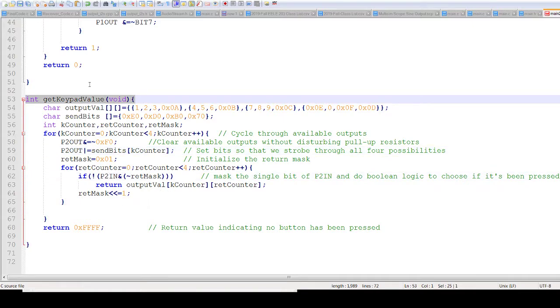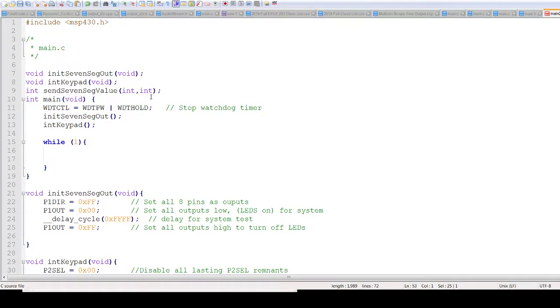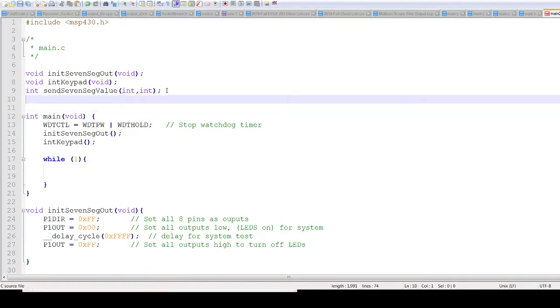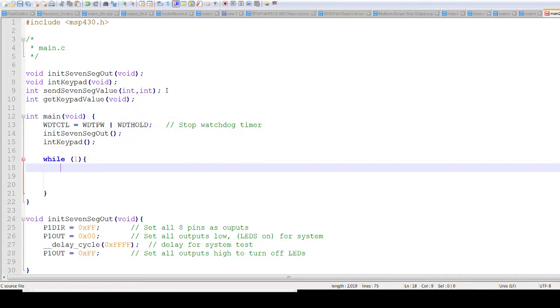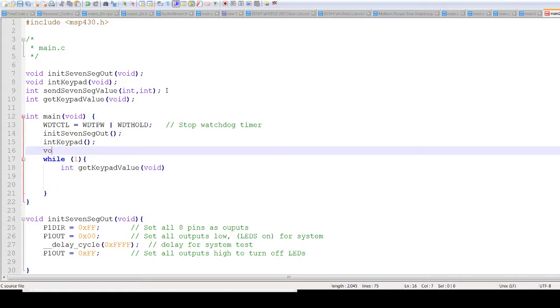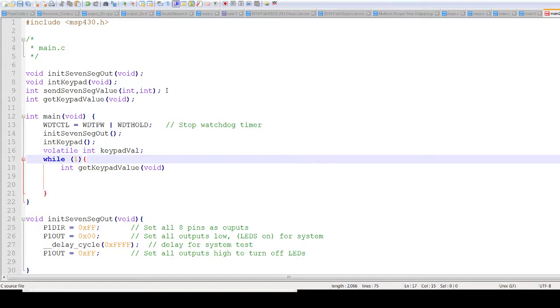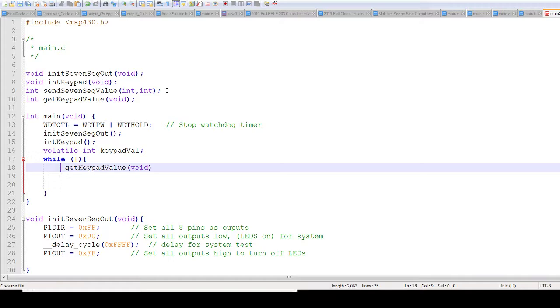We're going to make our prototype for this guy now. We're almost there. Okay, so that one's ready. And what I'm going to do is I'm going to do a volatile int keypad val. Keypad val is equal to.